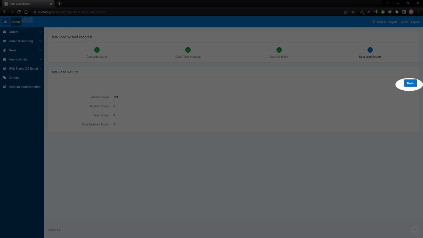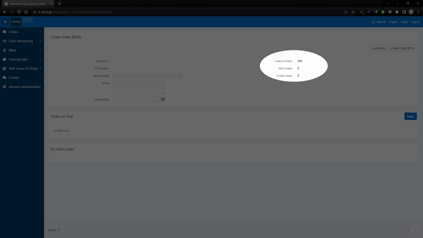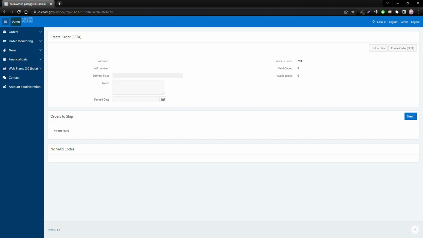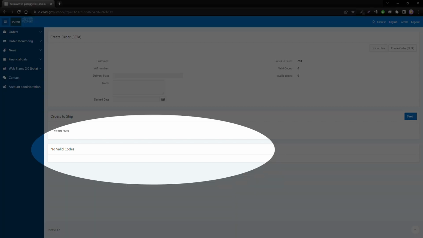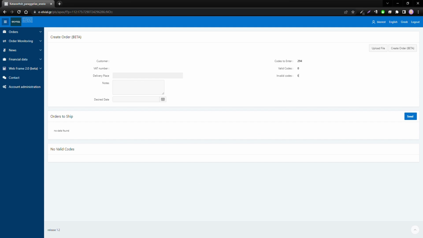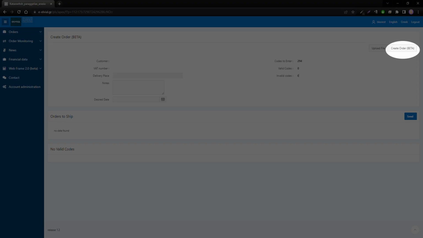and then Finish. On the following page, we should see the report of the amount of articles to be inserted in the order, as well as the invalid ones. If at this point the amount is not written, in our example 294, then press the F5 key, and wait for the page to reload. We also see the invalid codes aggregated, that we will need to register later, either with a new file, in case there are a lot, and of course after we make the appropriate corrections, or by editing the draft orders that will be created. Finally, after confirming that we have chosen a delivery place, press the Create Order button.